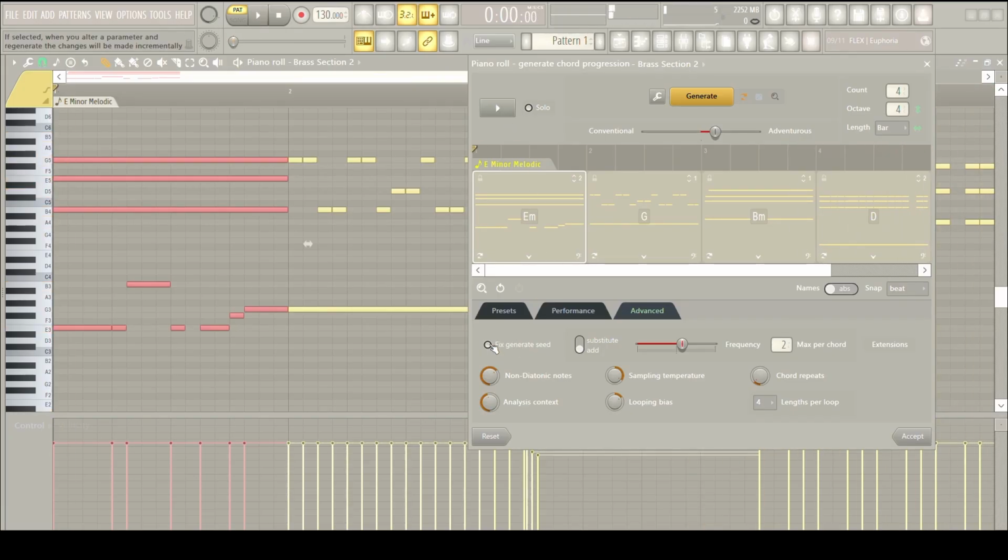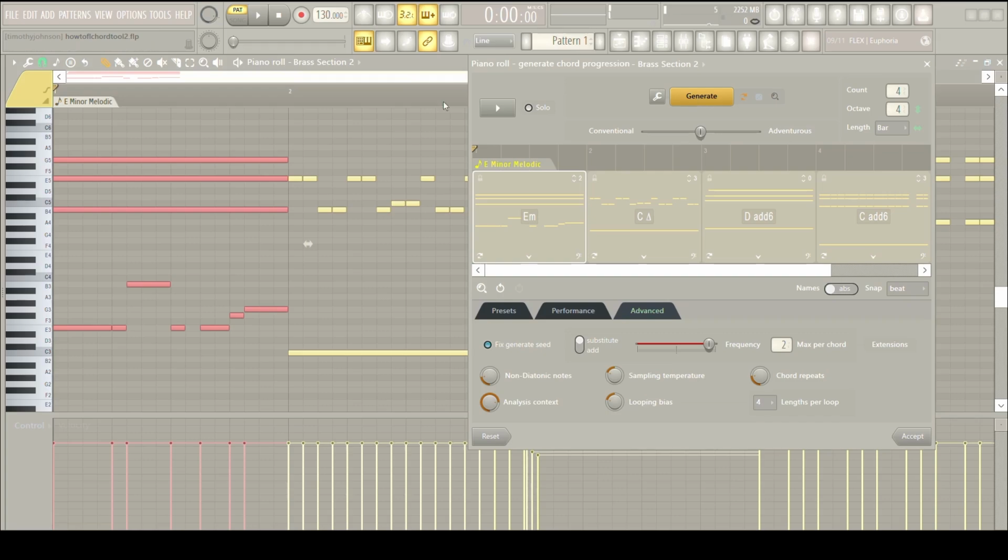All right, now let's turn this on, switch to substitute. Let's go with a higher frequency. Let's do less non-diatonic notes, increase the context. Let's go a little more common, but more experimentative on the looping bias. And let's increase the chord repeats a little bit. Generate, let's see.